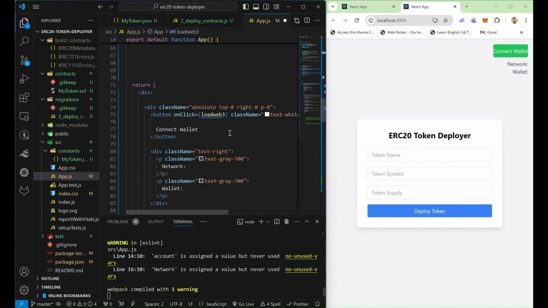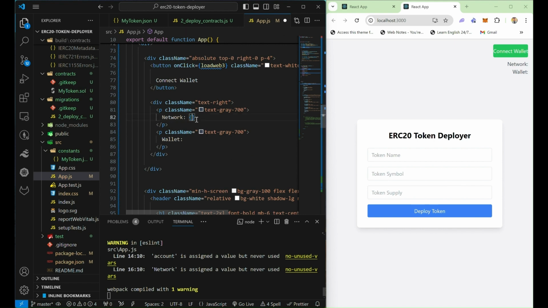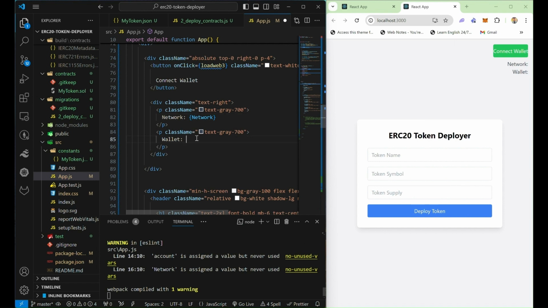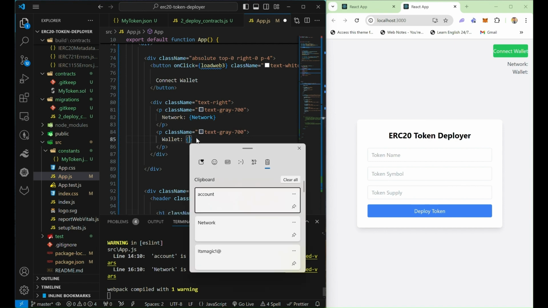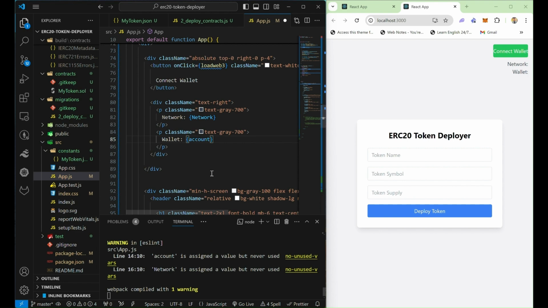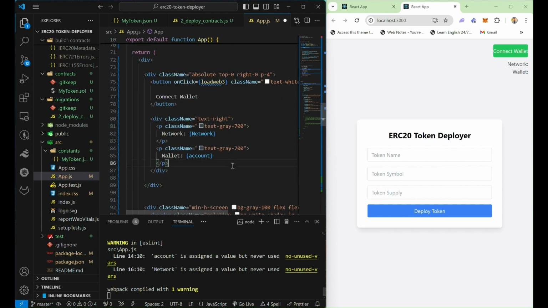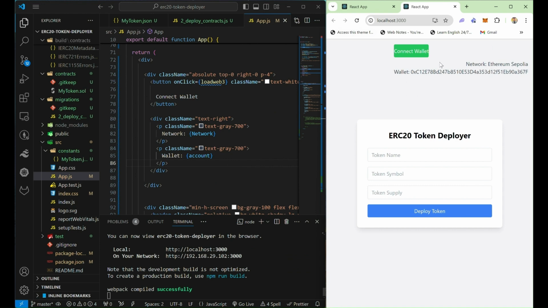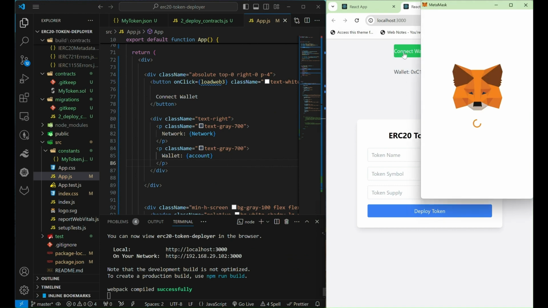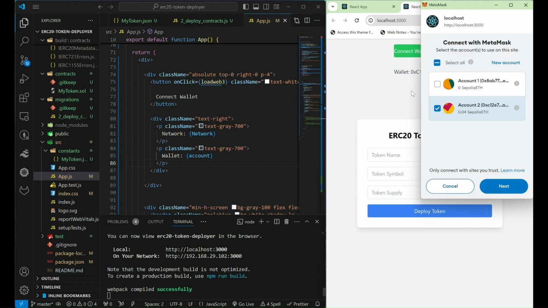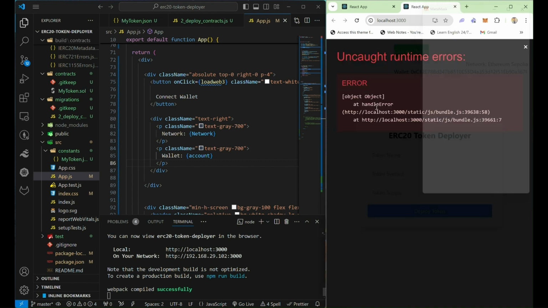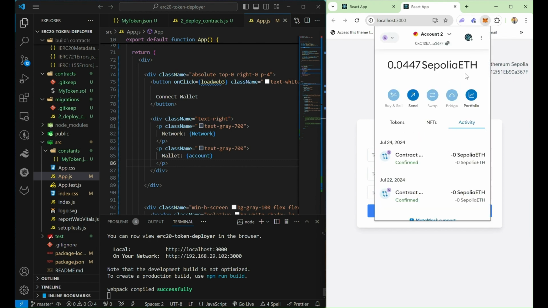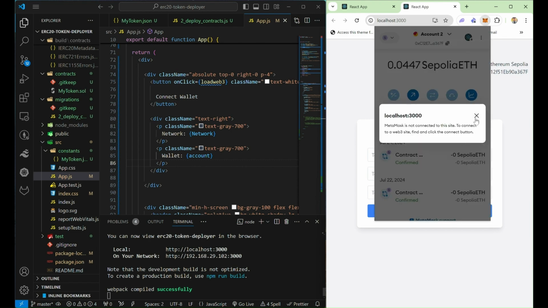So we can display our account value here. Here we will show the network. Here we will show the account. Okay, so let's try to connect. Okay, now we are connected to our wallet. Yep, now we are connected. Let's try again. I will disconnect this from here.